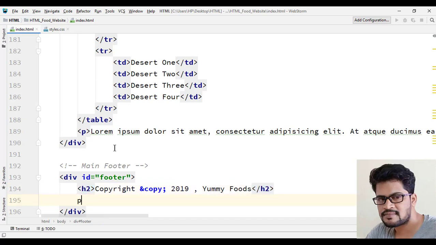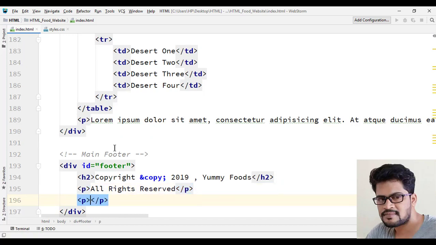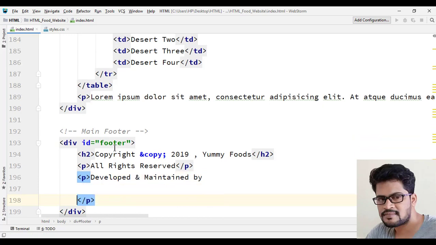Okay, so below this I need a paragraph. So all rights reserved. Okay, so below this another paragraph. So developed and maintained by. I write an anchor tag here. So href is my GitHub URL.